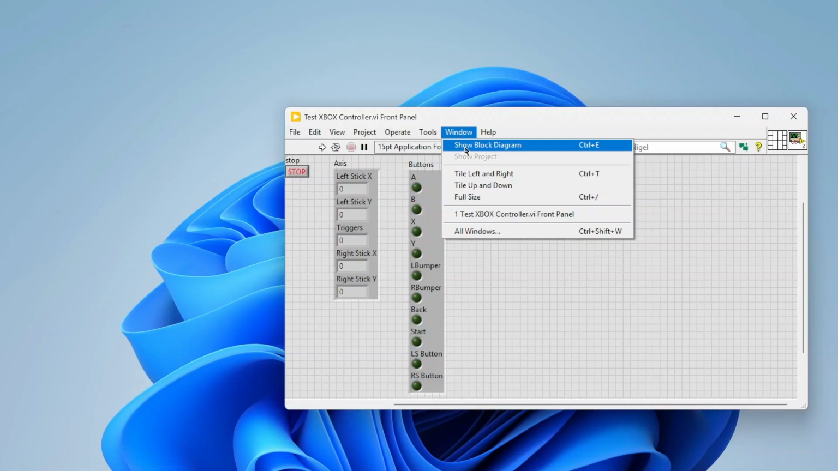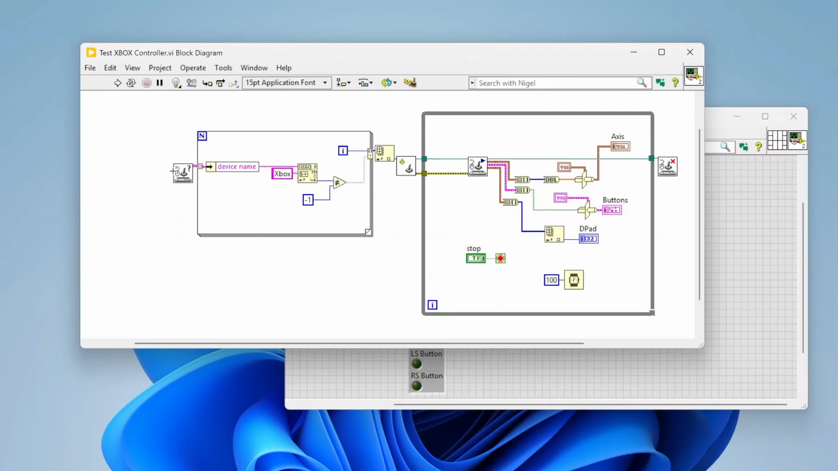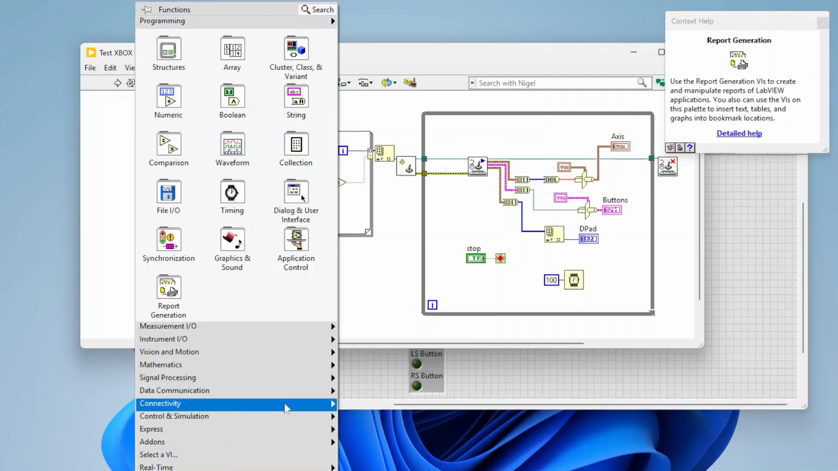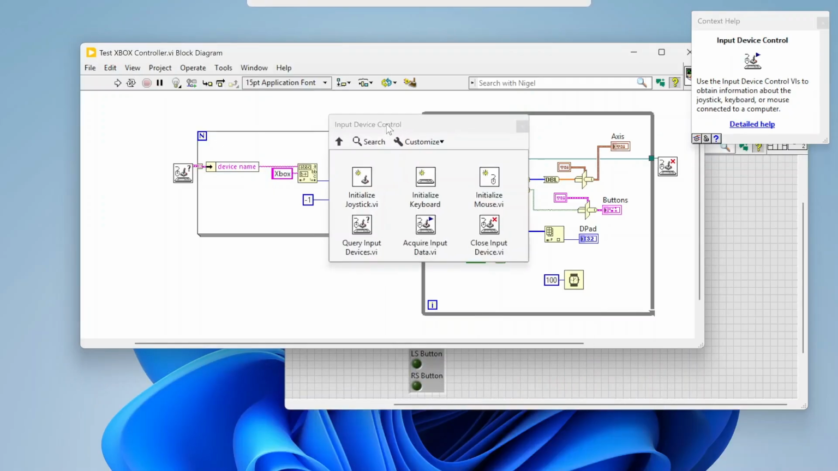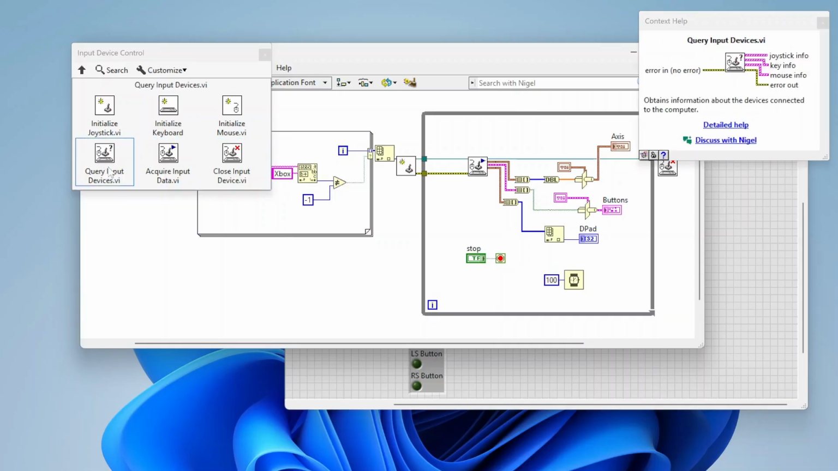So I just have this simple VI to test. All we really need to do this are these input device control functions. If you go to connectivity and input device control, these are all that we need. We're going to use the query input devices function, which returns information about all of the joysticks, keyboards, and mouses that are connected. Now we're interested in joysticks here, so your Xbox controller is going to show up as a joystick.